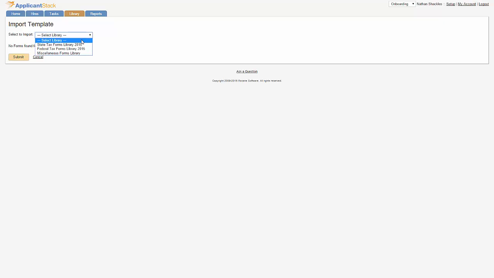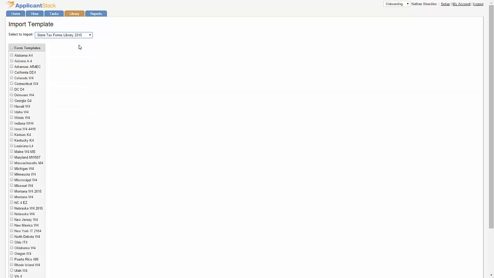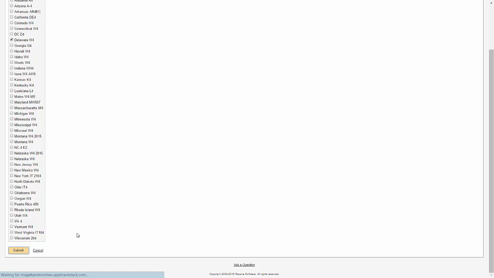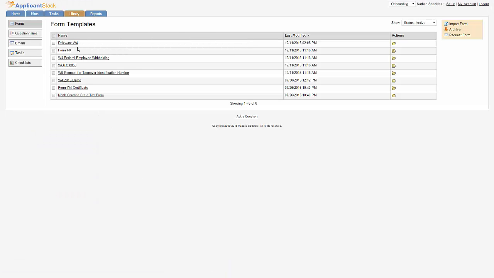Here you can see this is where you would import your state tax forms, your federal tax forms, and any miscellaneous forms. So let's say we want to choose the tax forms and we want to choose Delaware. Choose Delaware and then we'll hit submit. Now we can see that the Delaware W-4 form has been included in our library.